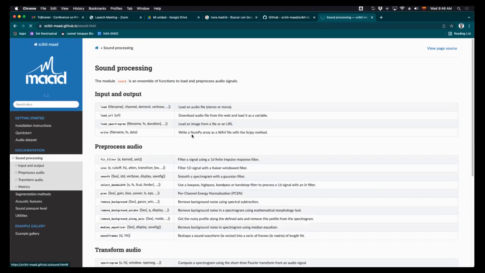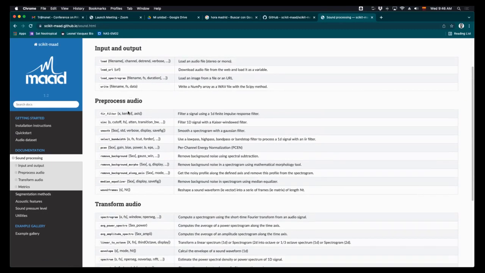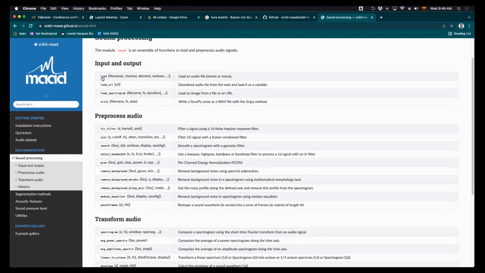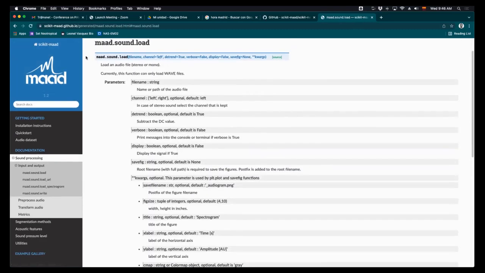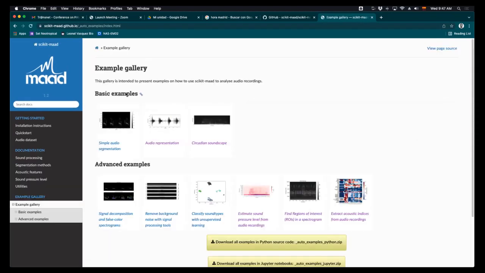And here are all the functions that I was talking about. And you have complete information on how to use each function. And also we wrote an example for each of these functions. So we wanted to make this very accessible. And finally, we also have an example gallery that we're making bigger. Also, this is a place where you can contribute.